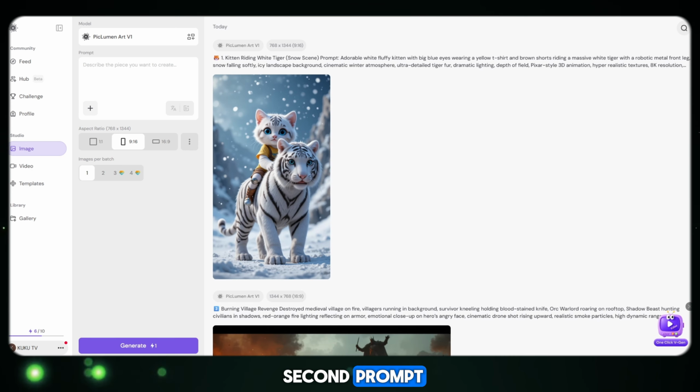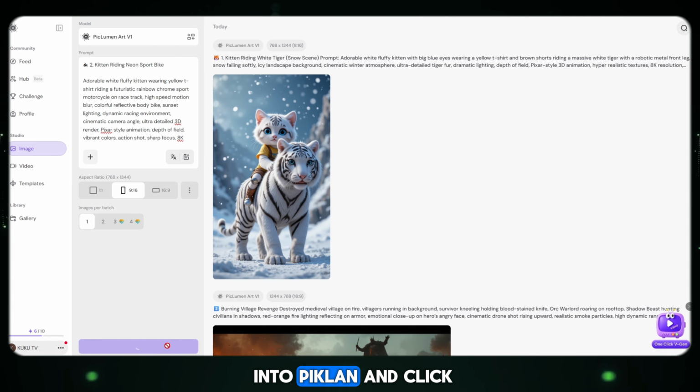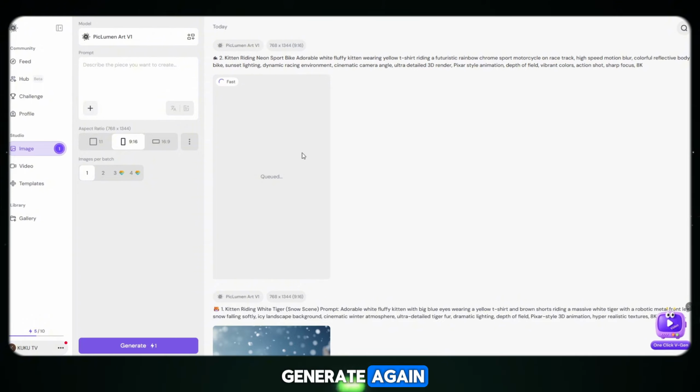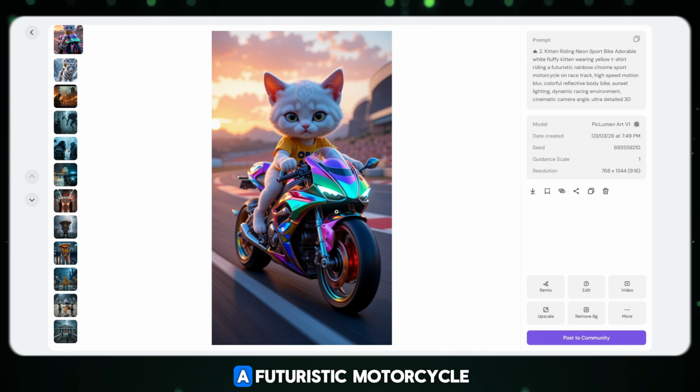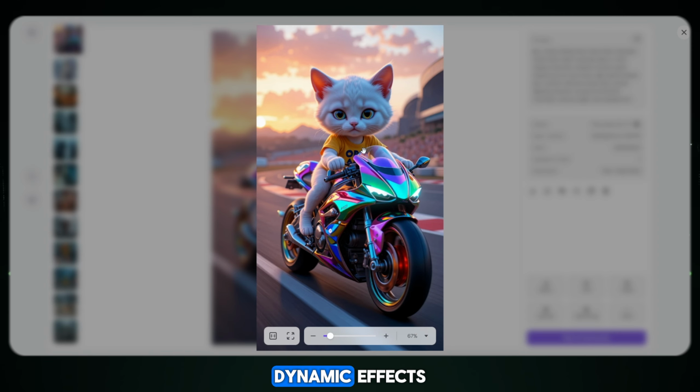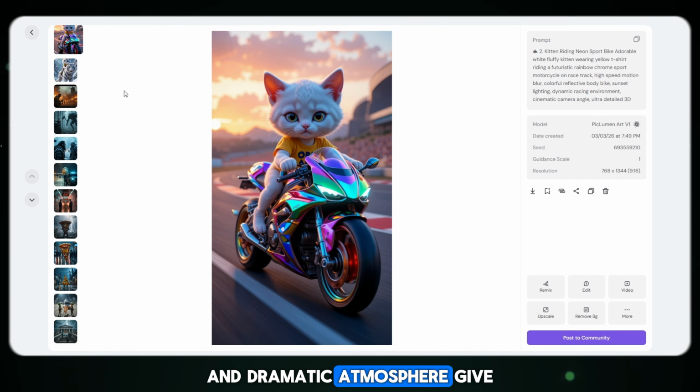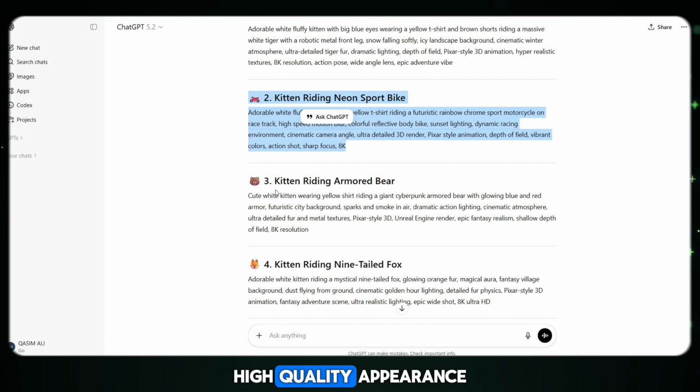Now, move to the second prompt. Copy it, paste it into Pictomen, and click Generate again. This time, the cat appears riding a futuristic motorcycle with an alien companion. The neon lighting, dynamic effects, and dramatic atmosphere give the image a cinematic, high-quality appearance.